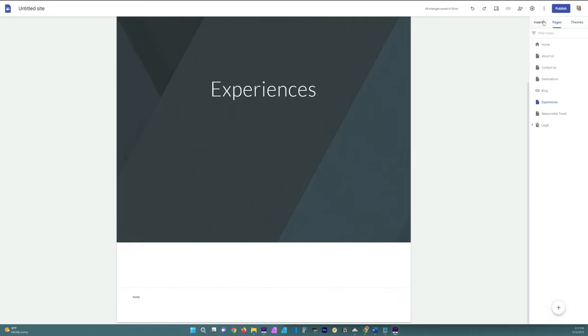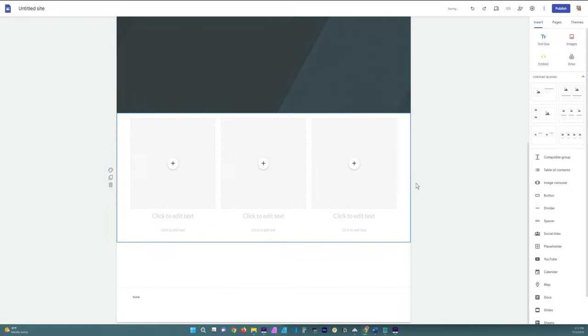So let's go to the insert panel once more. And here we're actually going to use the three image block with the header and the text. Just going to drag that in there and it looks great. So this way we can talk about the experiences and what we offer, and drag and drop, and drag and drop. Now I did say that I have an idea of what I want to have. So I'm just going to write those in here.